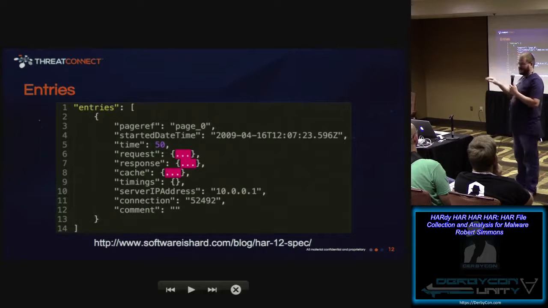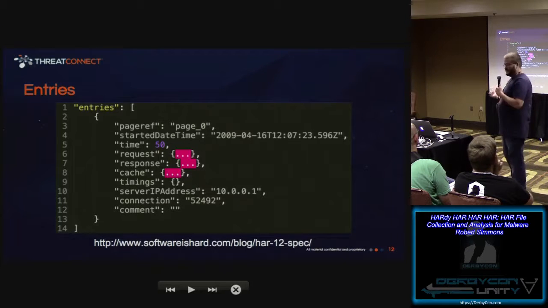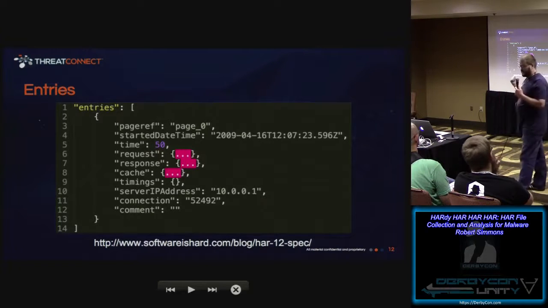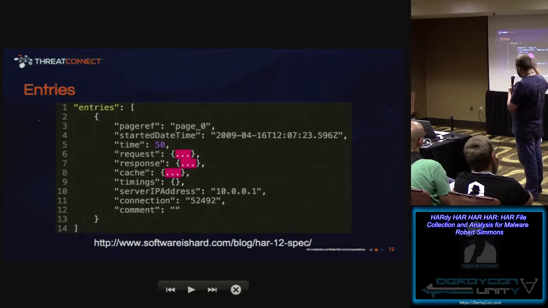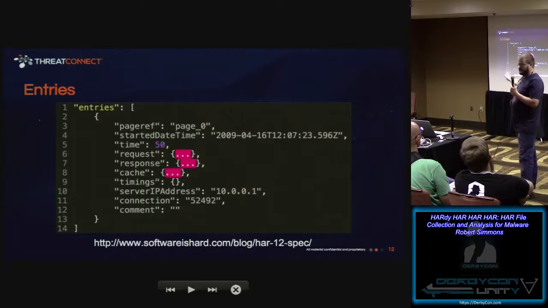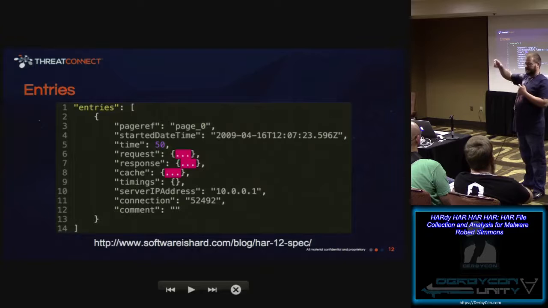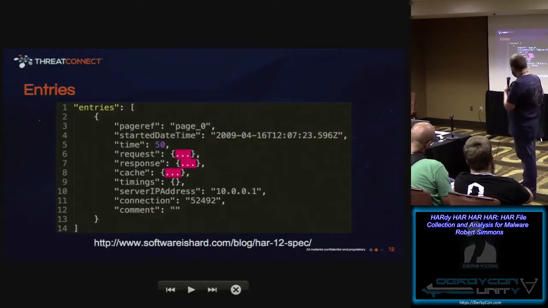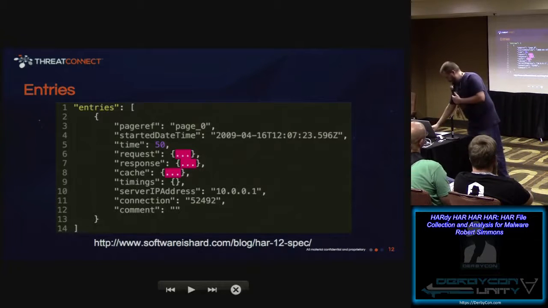That's for the people who are actually using this for its intended purpose. So the time it took to download the page, I really couldn't care less. And then it has the request headers, response, and cache. So cache timings, don't really care about that either. Server IP address is good. This is whatever the DNS resolution of the host in the URL resolved to. So I capture this in the scripts that I use later. Connection and comment, not important for me.